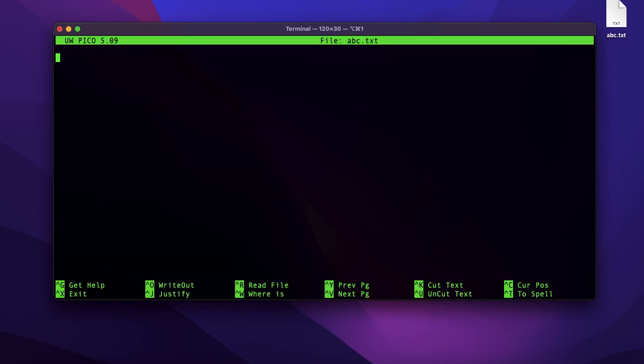So this is the editor. We can type anything, like if I have to type, this is the text or command line. Okay, so what we need to do is type Control and O. You can see here the Write Out. It is going to save like this.